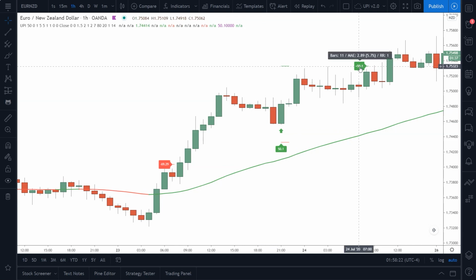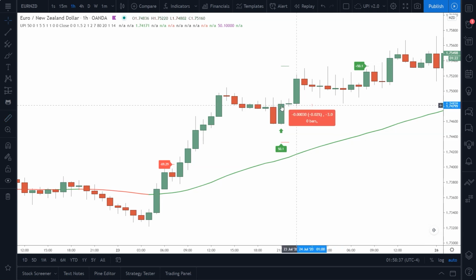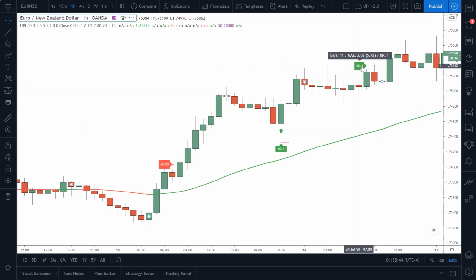If I hover my mouse over that label, it'll tell me how many bars I was involved in that trade for, what my MAE was, which is my max adverse excursion, which is jargon for how far against me this position went before it hit my target. So in this case, it only went 3 pips against me. So if I hover my mouse over there, you can see it says MAE 2.89.